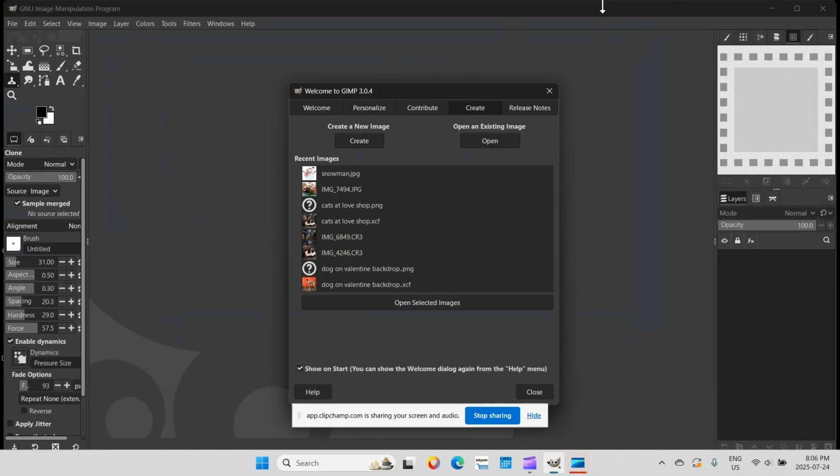Hi, welcome to a tutorial on GIMP. This is the first one in a series of tutorials that are aimed at helping the very beginner.